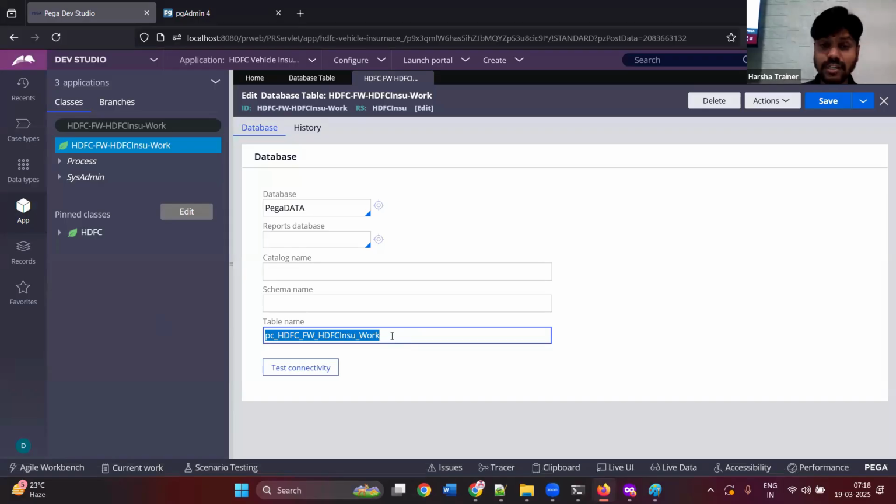So this table should exist in the backend. First Pega will create the physical table, and here it will create the class group. Then it will create a database table type of rule to map the class group with the table. Suppose the table is not available in the backend, and I type some name here that is not there in the backend. What will happen? The connection will not be done.